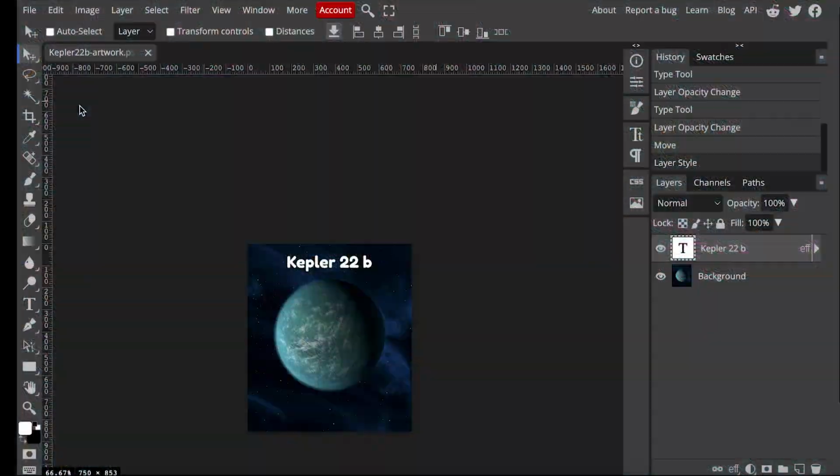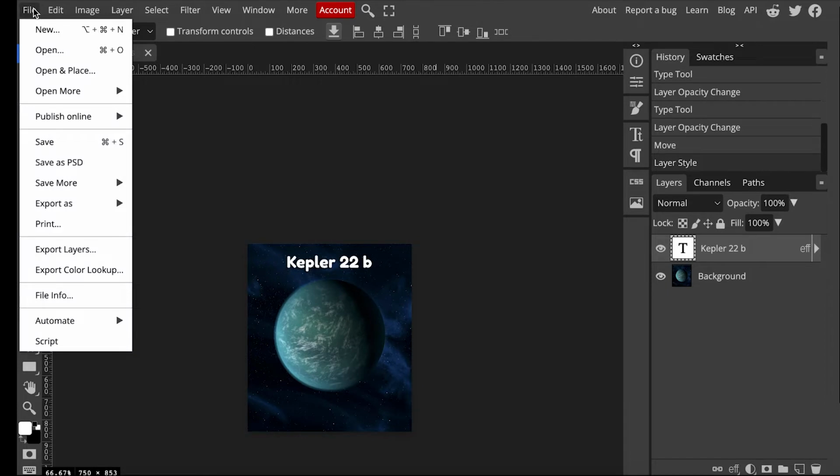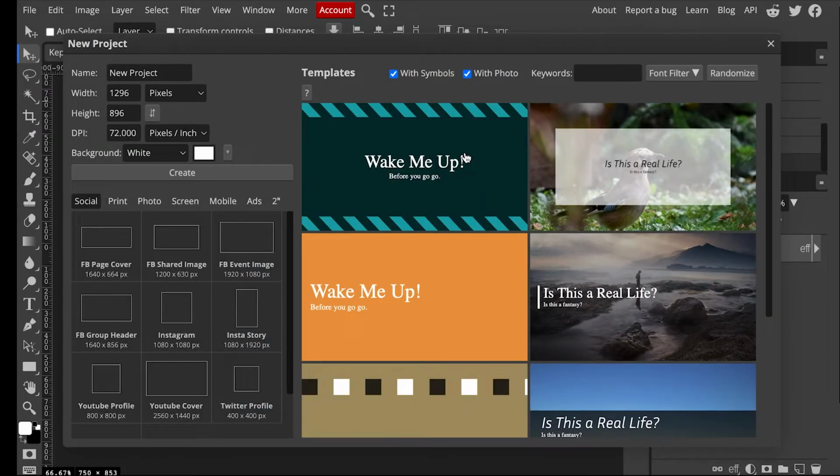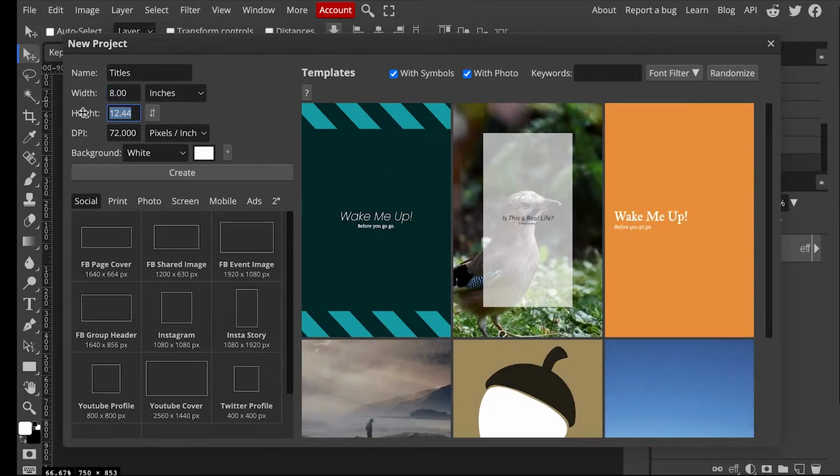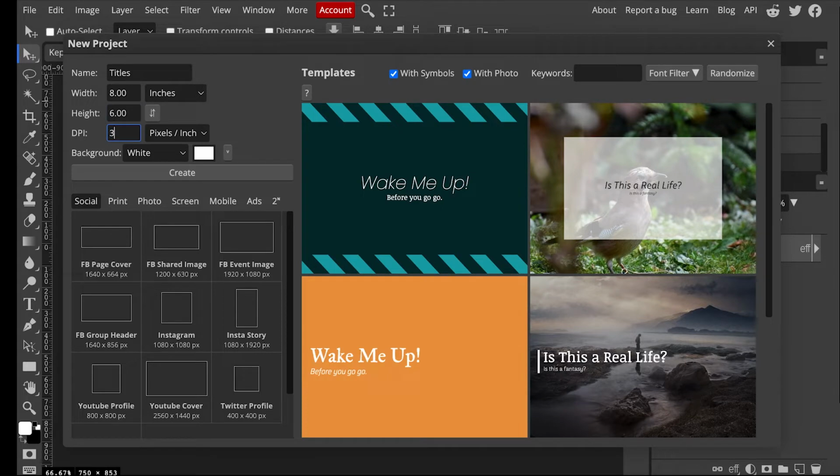To do something like a title, I'm going to go ahead and open up a new file. Brings me in here. I can choose the size of the project. Let's give it a name here, and I'll say titles. And then if I choose inches, let's make this like 8 inches wide and 6 inches tall, and to make it fairly good resolution, 300. And right now I'll set the background to be black. Okay, now I'll go ahead and say create.